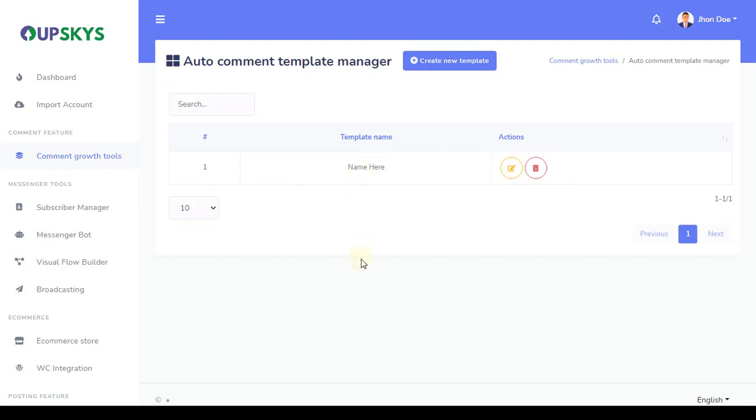The second Upskys comment growth tool is Reply Template. This auto reply template can contain multiple replies. Simply create a template by adding the replies you want for that template. Later these templates will be displayed when you create a new automation campaign. Let's see how to set up Reply Template for Facebook pages.